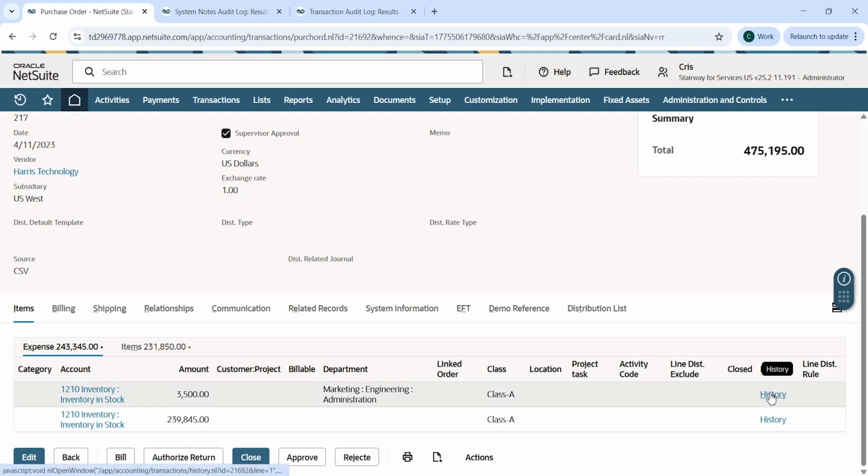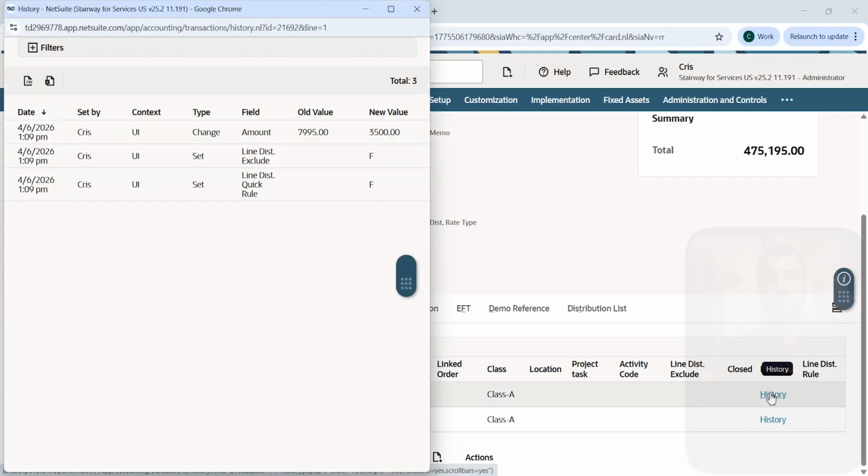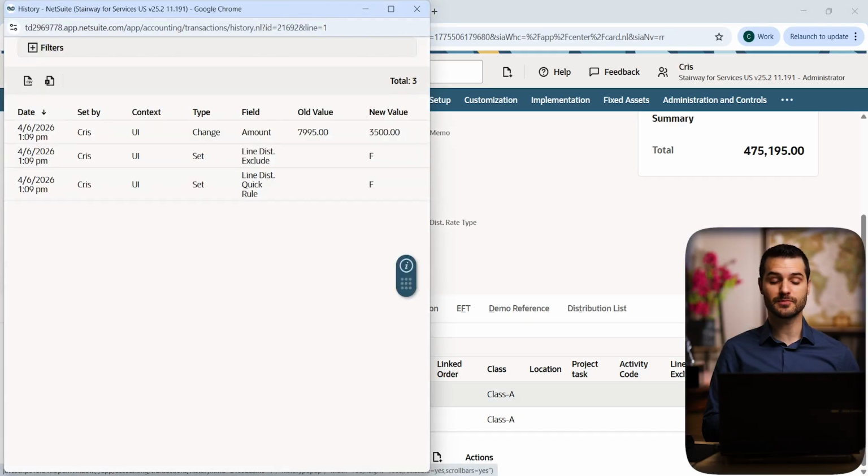For example, if I click on this, just before filming this video, I made a change to this particular line, and I took the value from almost $8,000 down to $3,500. Now, if no change had been done to this line, it would simply say there's nothing to display here. But because something was done, we can see exactly when it was changed. If it was changed many times, we would see the entire trail of when it changed from what value to what value.